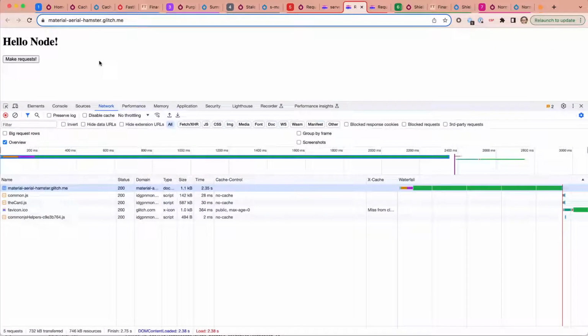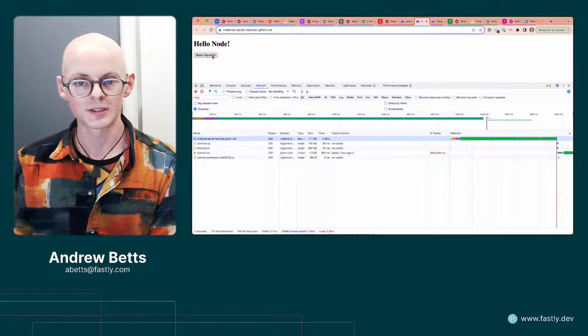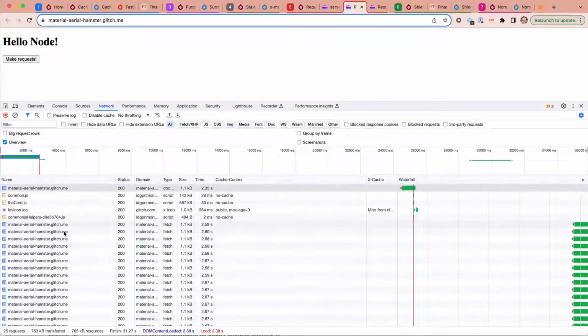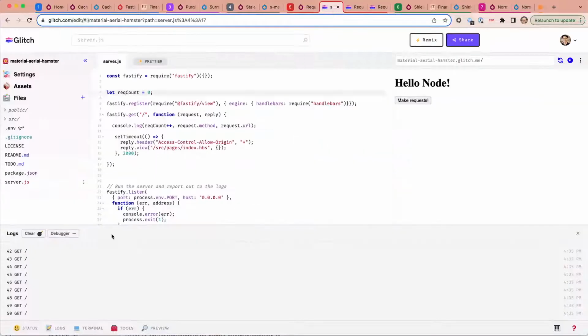Now, I have a little bit of JavaScript on these pages that enables me to make 20 parallel requests for the same resource. So I'm going to click that, and then here in the network tab, you can see I've got 20 requests for the same thing. Each one came back. They all took just over 2 seconds. They all happened in parallel. And if I go check my server logs, I can see that I did in fact see 20 requests.